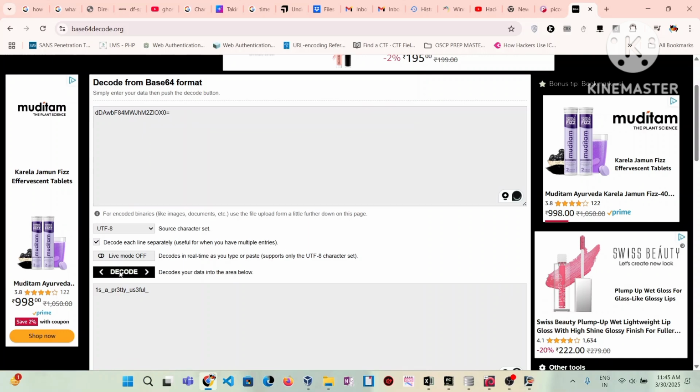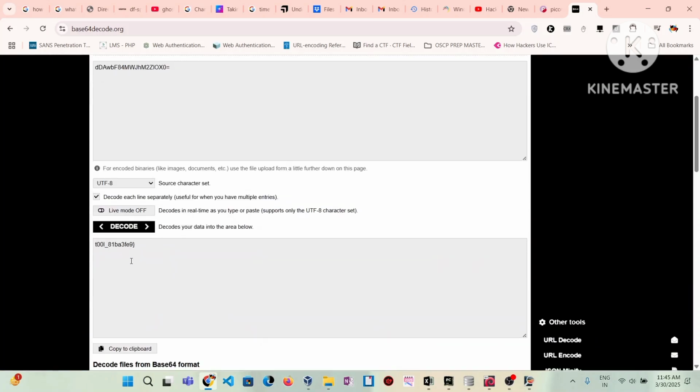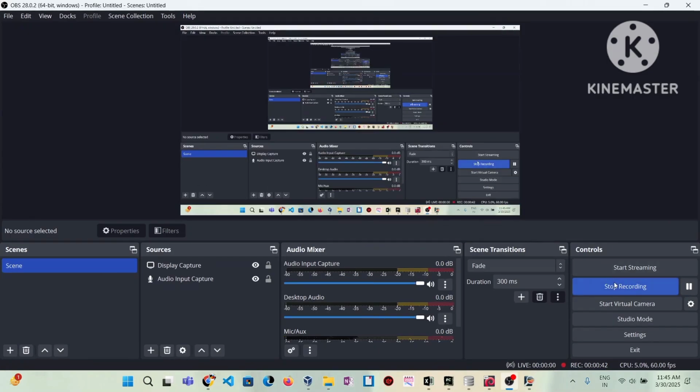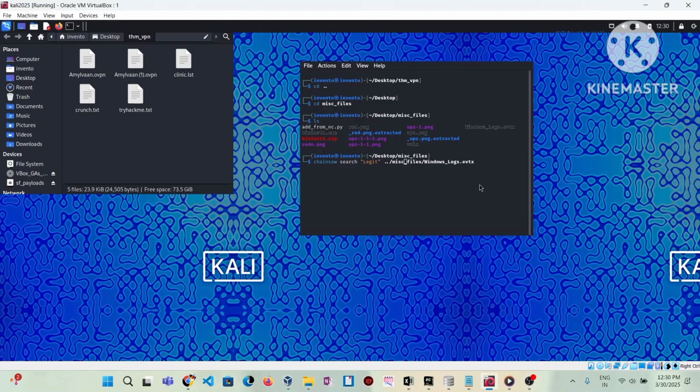Okay, so I hope that you have found this thing very interesting. I'll recommend you to use the LogViewPlus and at the same time solve the challenge by yourself. And in the second part, I'll be trying to use Chainsaw.